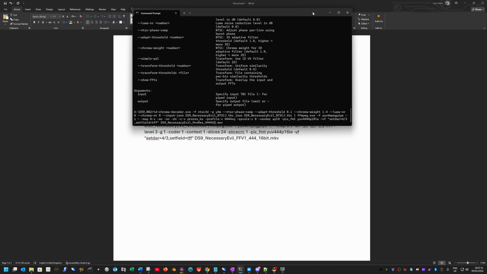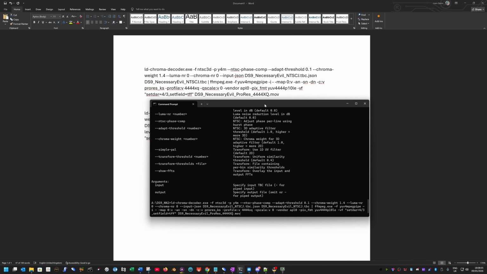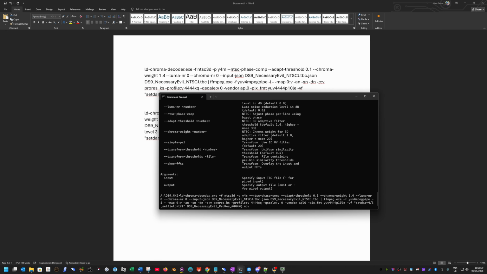If you want the FFV1, which is the one I always use, this is just slightly different. It's mainly on the ffmpeg side that it changes. Level 3, G1, coder 1, slices is 24. And it's putting it out at 444 16-bit, whereas that one is at 10-bit, as you can see up there. And that is how you then get a video output.